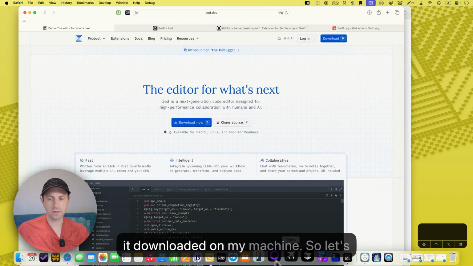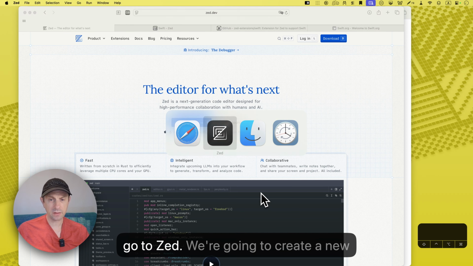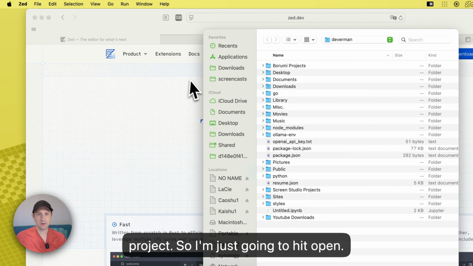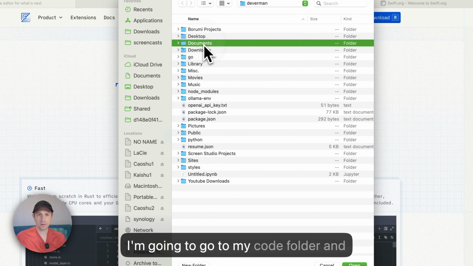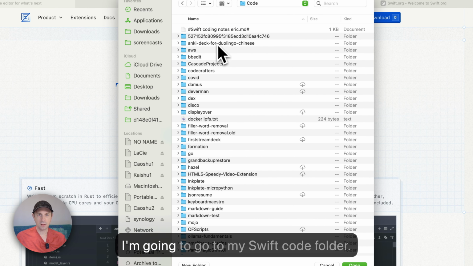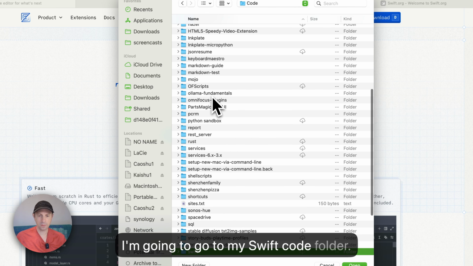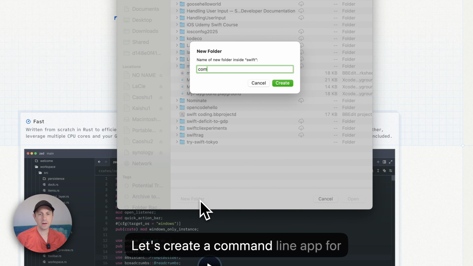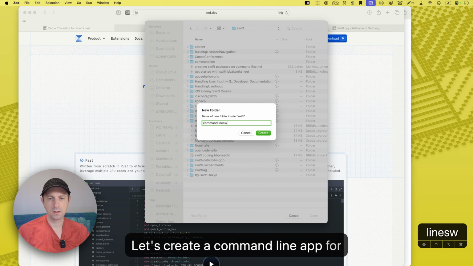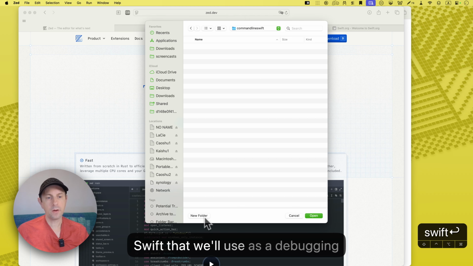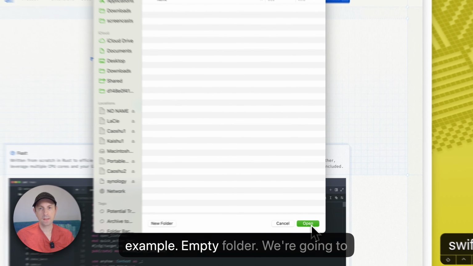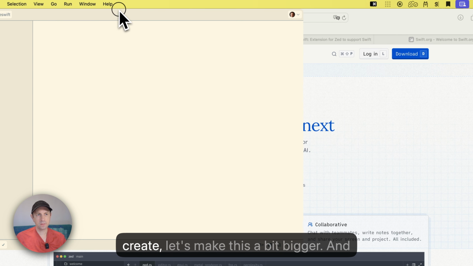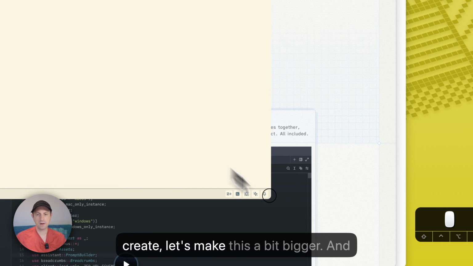So I've got it downloaded on my machine. So let's go to Zed. We're going to create a new project. So I'm just going to hit open. I'm going to go to my code folder, and I'm going to go to my Swift code folder. Let's create a command line app for Swift that we'll use as a debugging example. Empty folder. Let's make this a bit bigger.